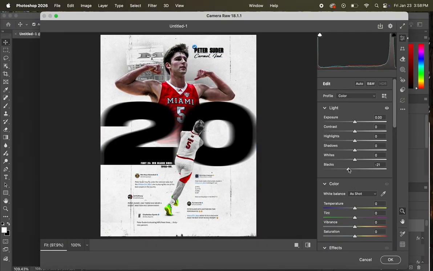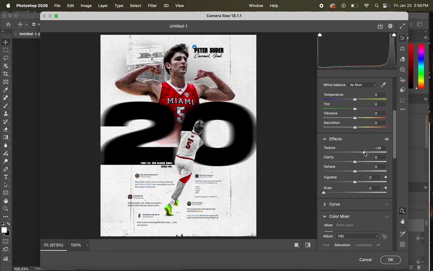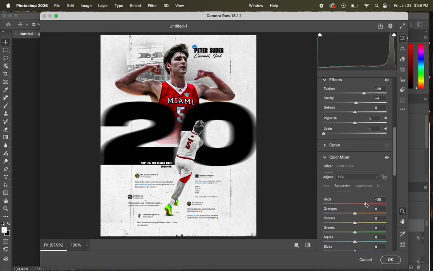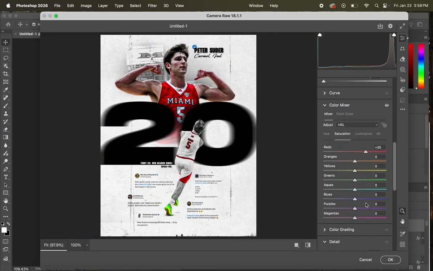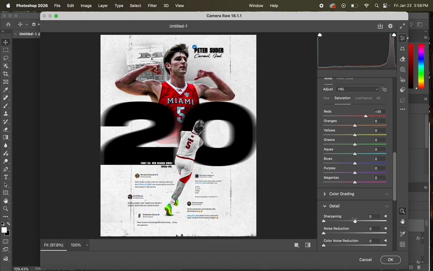And then the final thing I do is go to the top layer, and then I hold down Control, Option, Shift, and E, and it merges all the layers together, so I can create one final camera raw filter. And it's kind of the same thing as I do before, which is just decreasing the blacks a little bit, increasing the texture and the clarity, and increasing the reds, and sometimes also the sharpening at the bottom.